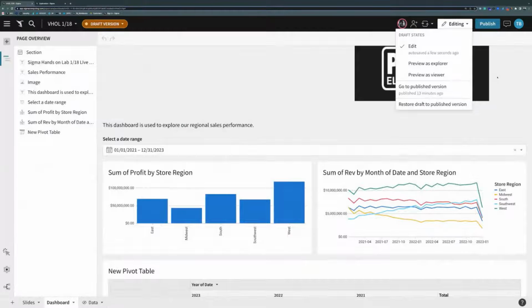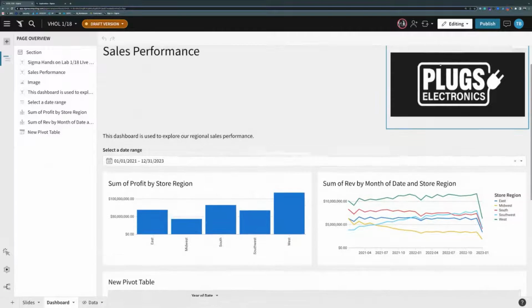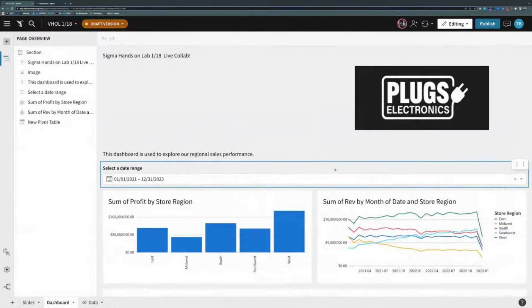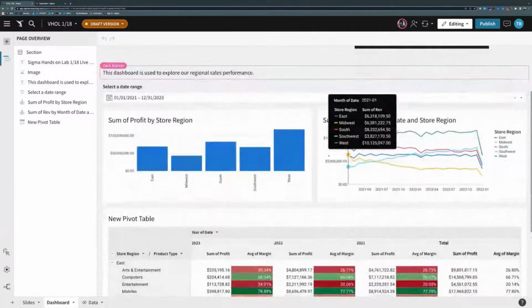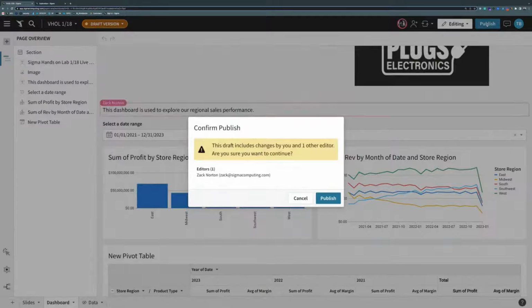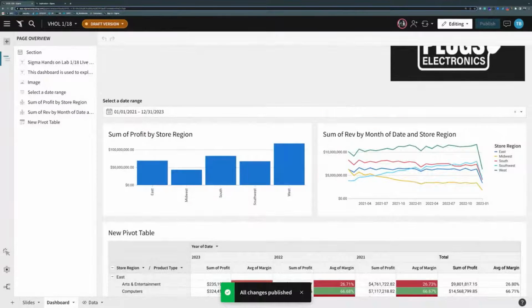So let's publish this, save our copy. So we'll go ahead and publish from here. Thank you, Zach, for adding in the image. You will notice that Zach is showing off some of our live edit that just came out. So multiple people can be working in the same workbook at the same time. It's quite awesome. So go ahead and publish this. Perfect.